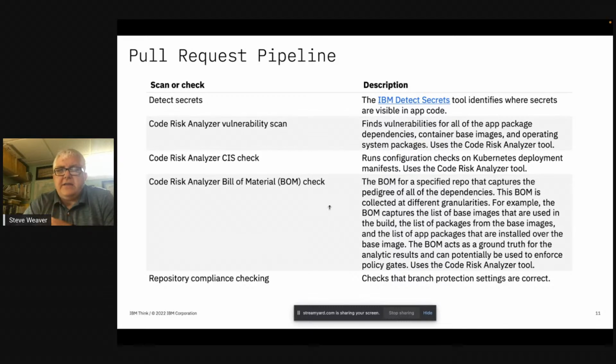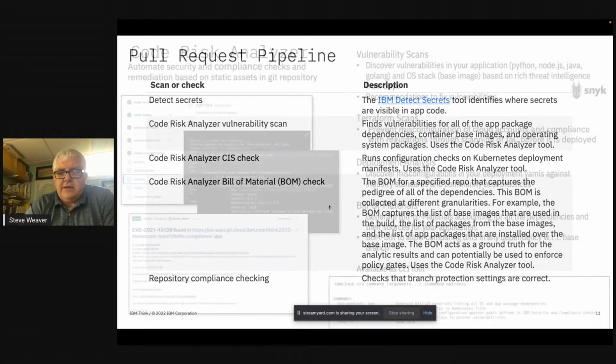A vulnerability scan finds vulnerabilities for the app package dependencies. We'll create a bill of materials, drill down to the bill of materials and identify any of the packages that we're using and whether there are any vulnerabilities associated with them. We'll also do a CIS check that runs configuration checks on Kubernetes deployment manifests as well. So a bunch of different things happen with Code Risk Analyzer.